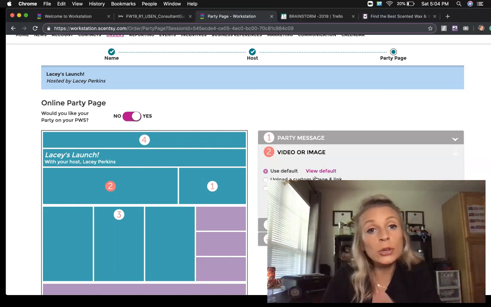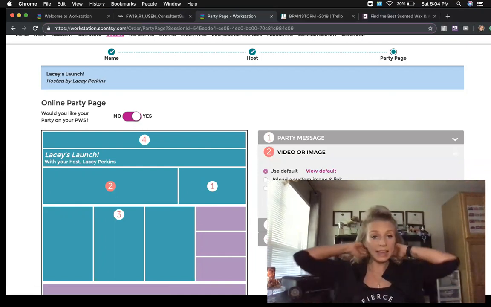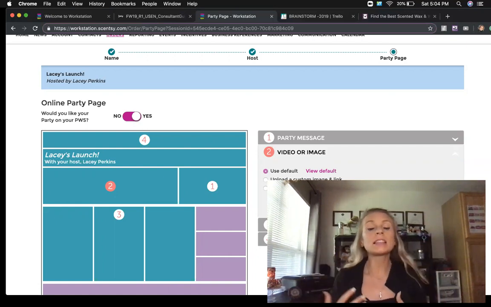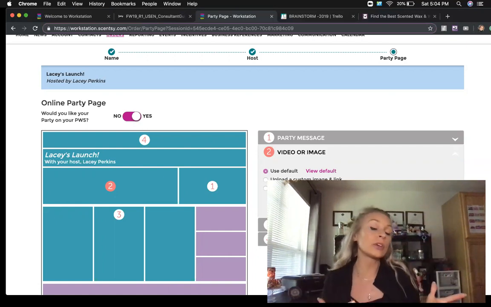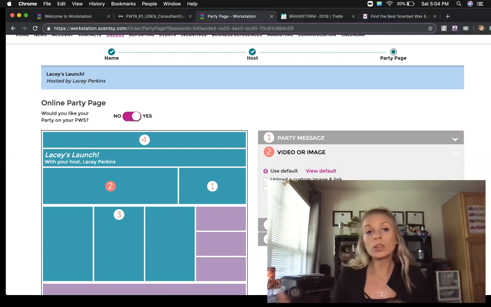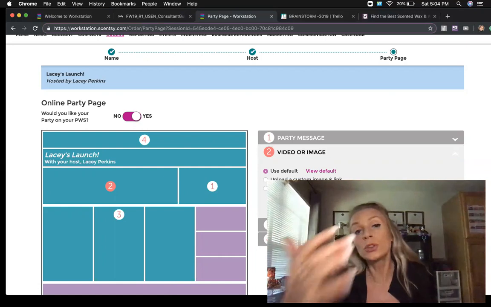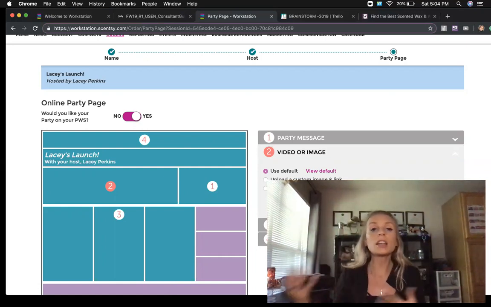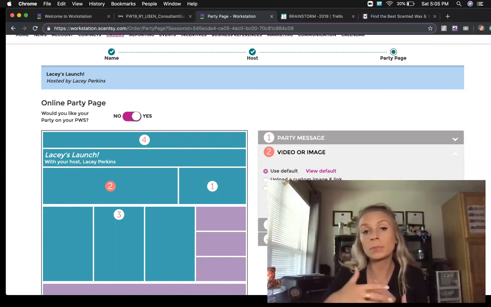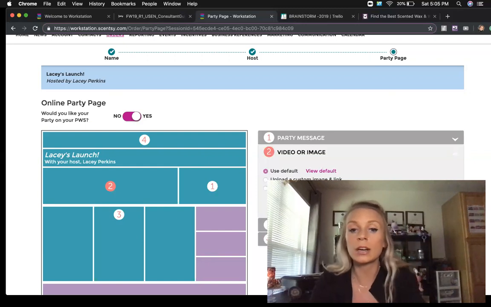Now, for here, you can upload your own personal photo. Maybe it's something that came in your kit. Maybe it's something that you already have and you took a picture of, a child using something, a pet using something, whatever it may be, you can upload your image here. If not, Scentsy will already have an image uploaded to your website, which we'll see here in a minute.